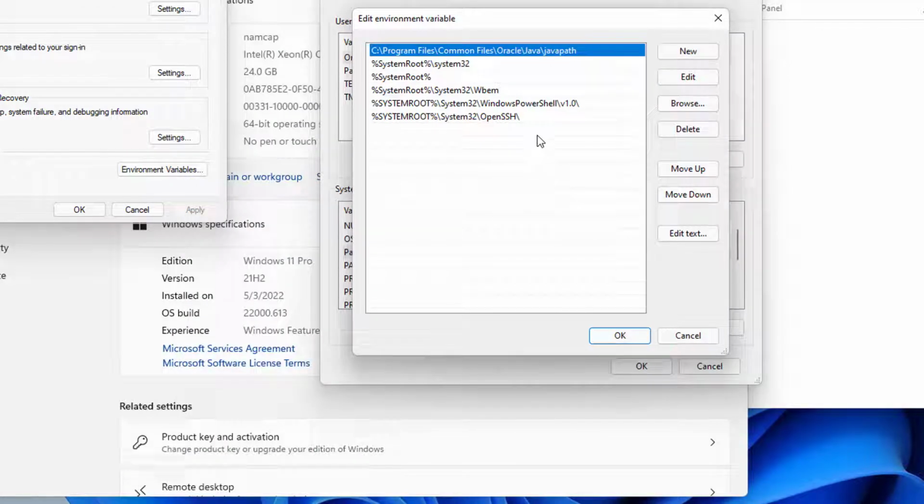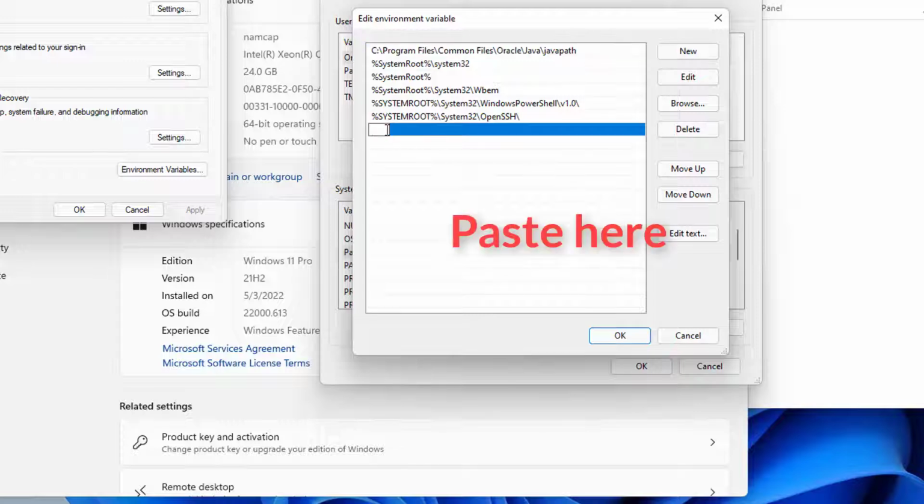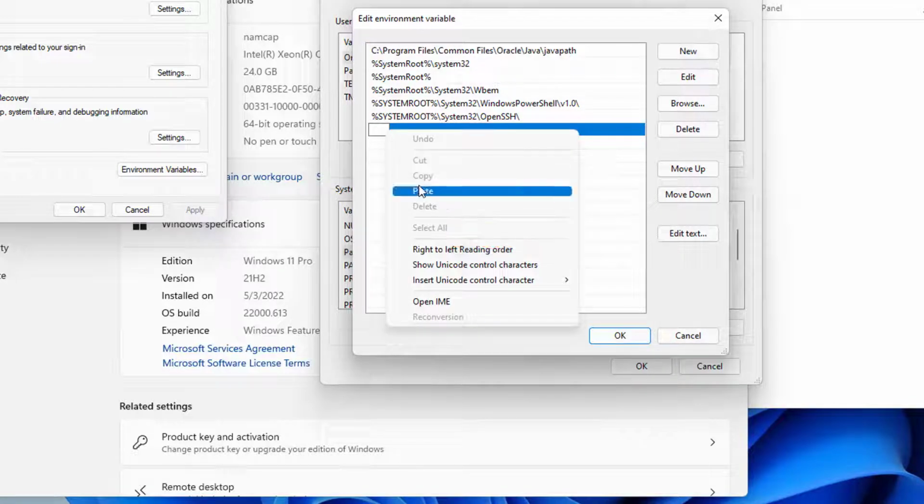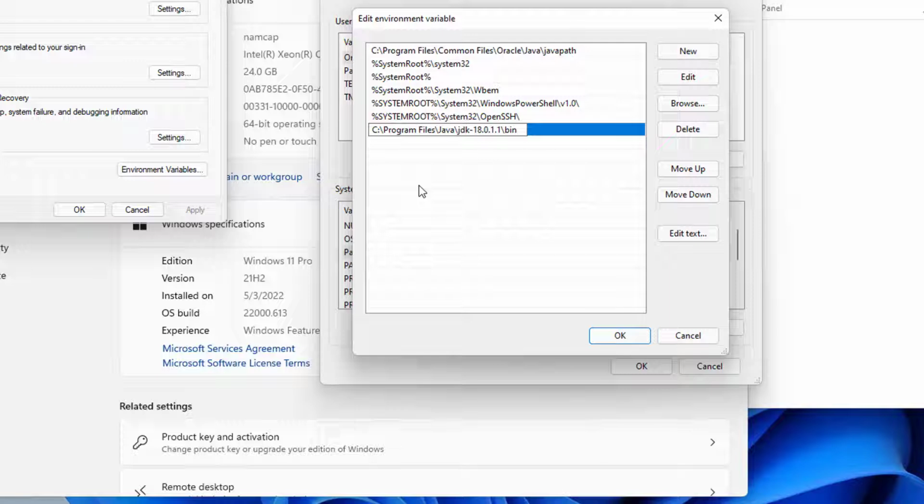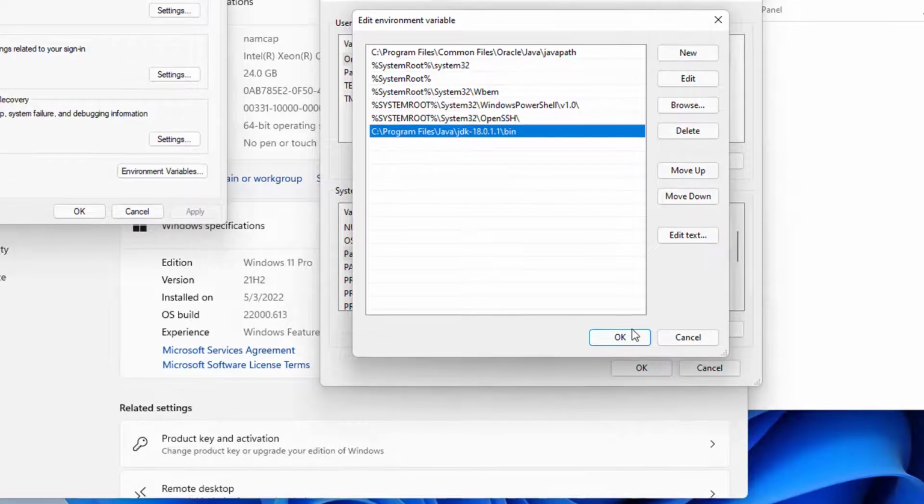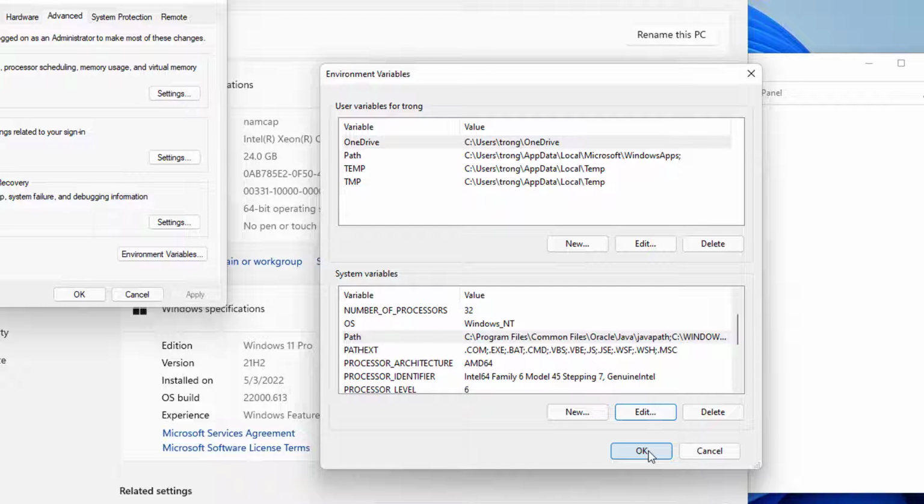Go to the environment variable window once again, and then you can double click here, or you can click on New, which is also going to show you this option. And then just paste this path until bin. And then press enter, which is going to add this path to your environment variables. Click on OK, so your Java environment variable is set now.